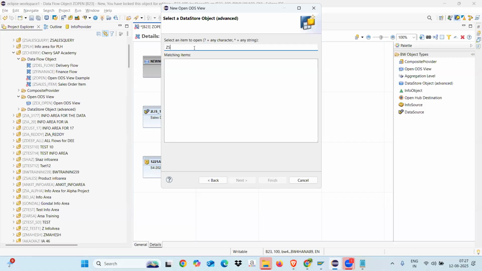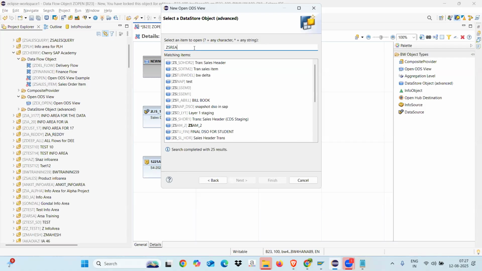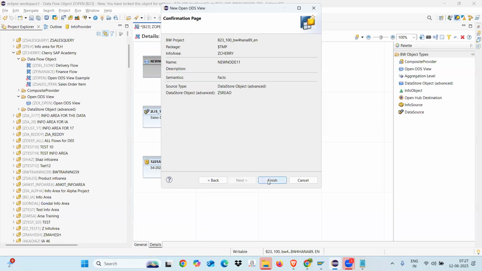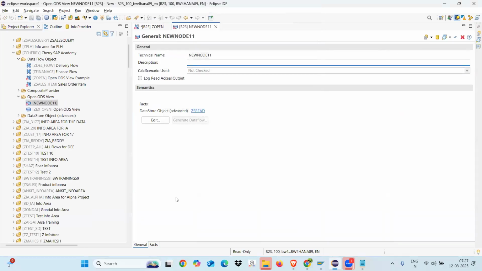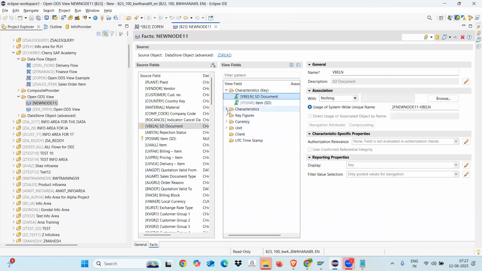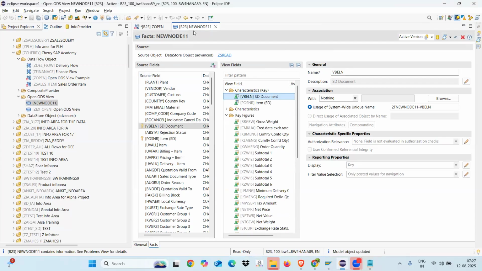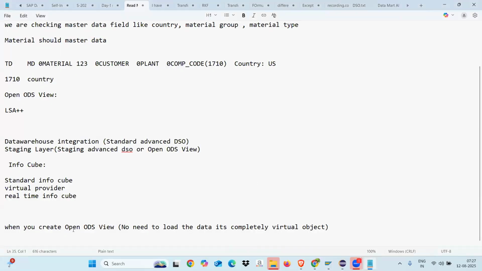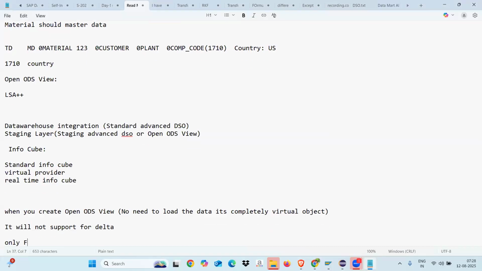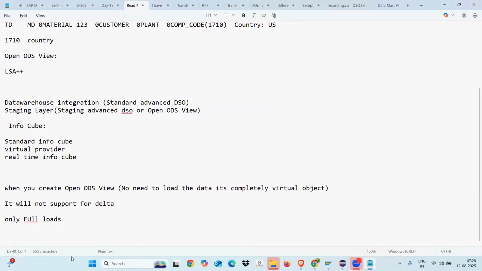And what we have created just now. Just now we created a read master data, right? You can select this option and create it based on this DSO you are creating. See, automatically it is arranged. These are the currency fields, these are the unit fields, and these are the key figures, and they were selected. Now you can see it is very simple to create an Open ODS view and there is no need to load the data. It will not support Delta. Remember this point, it will not support Delta. Only full loads. Only full update.